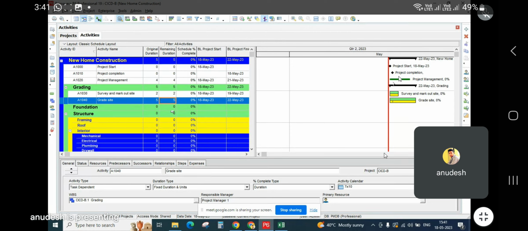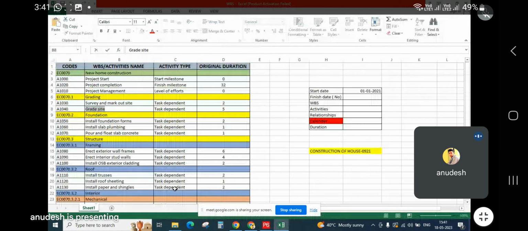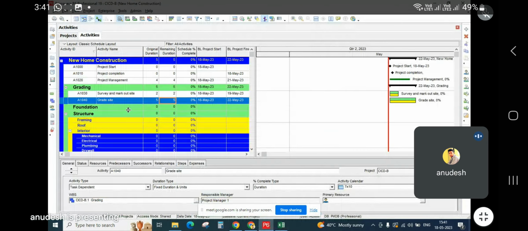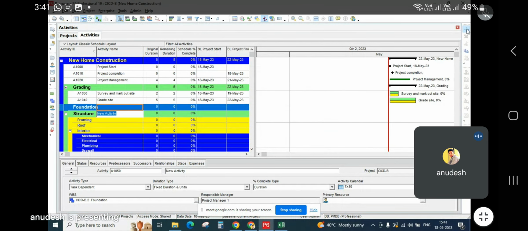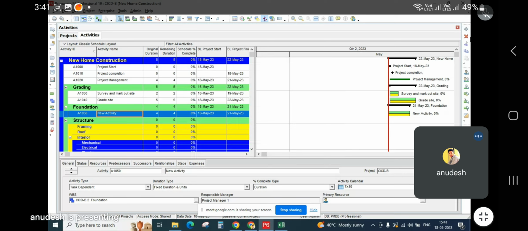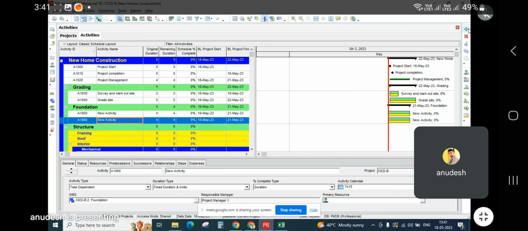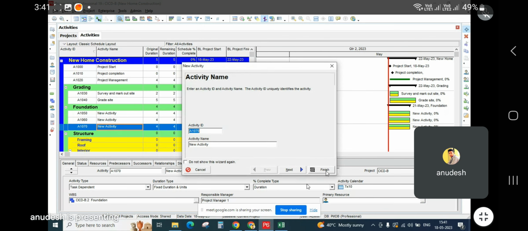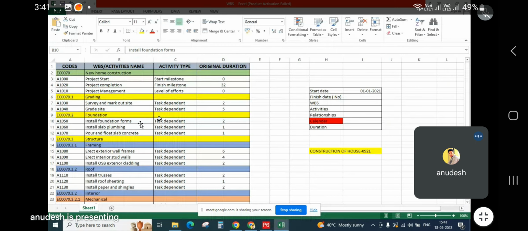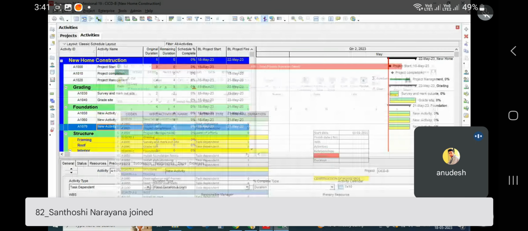Okay. Moving up next, in the foundation, these are the three different activities. So we'll add three activities first of all inside foundation. And copy these.